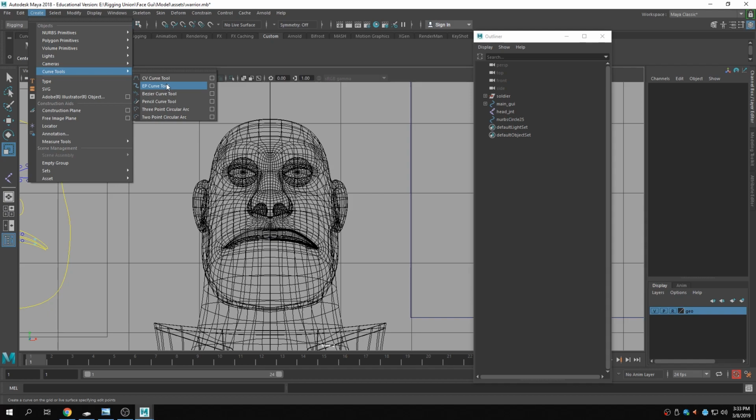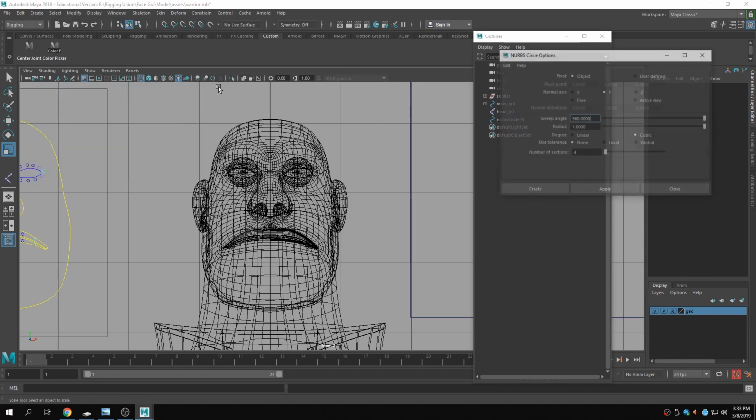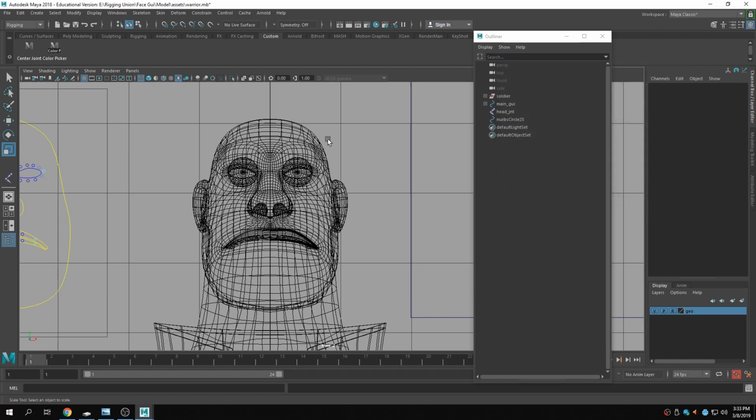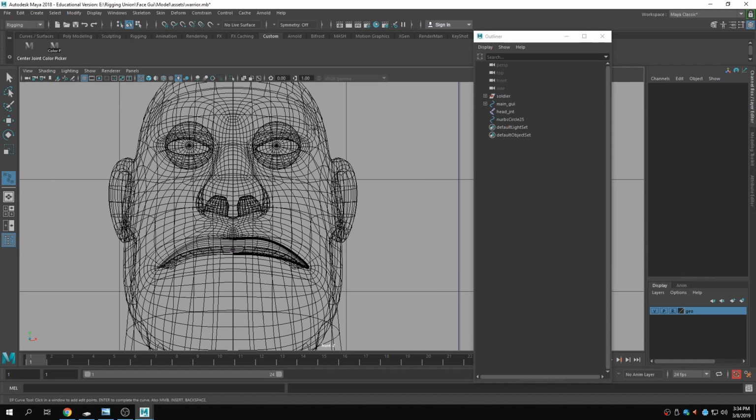You can also create a NURBS circle and then just add so many sections and do it that way. But that's a lot of time. I used to do it that way, but I don't have time. So you can just do the face.